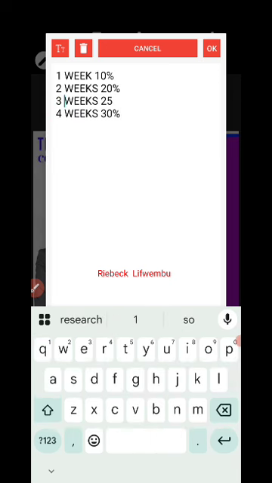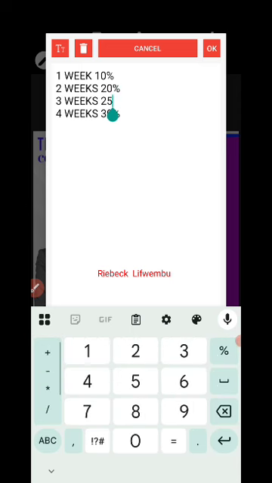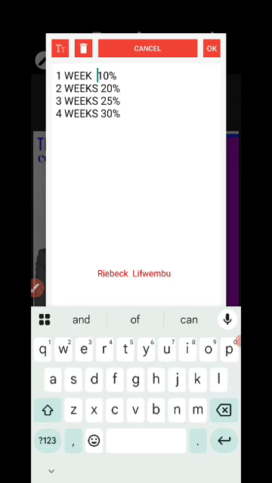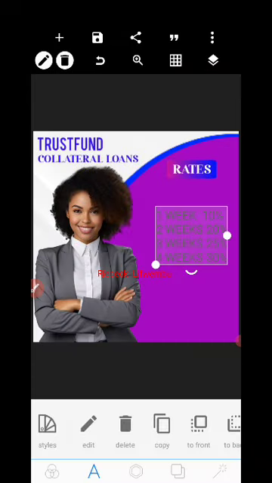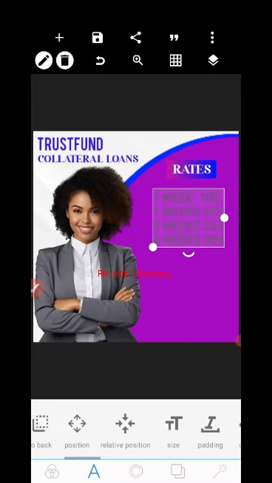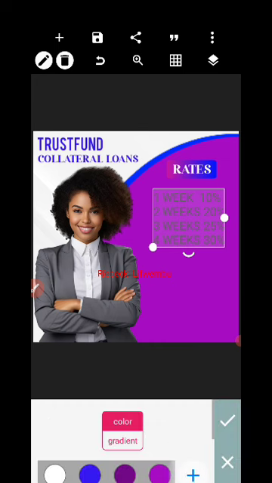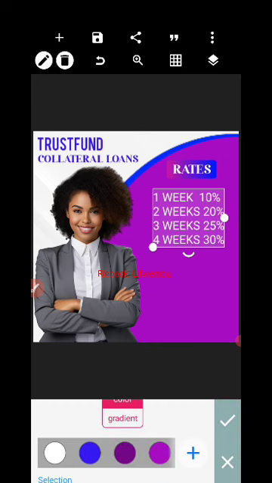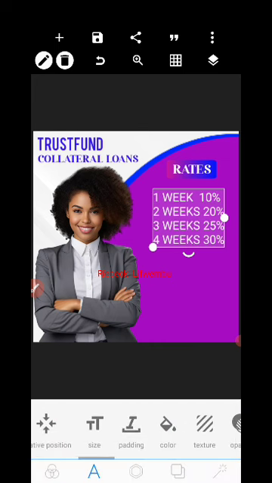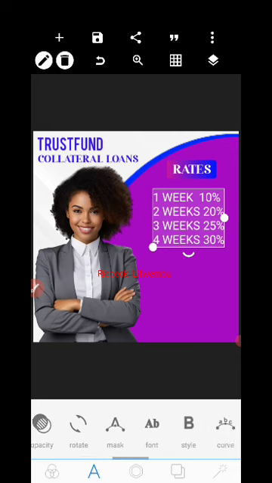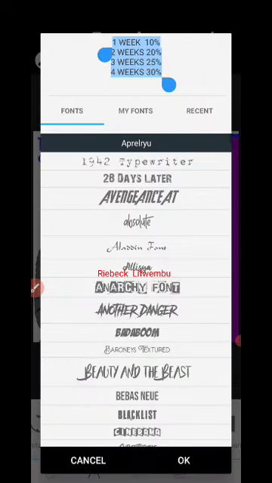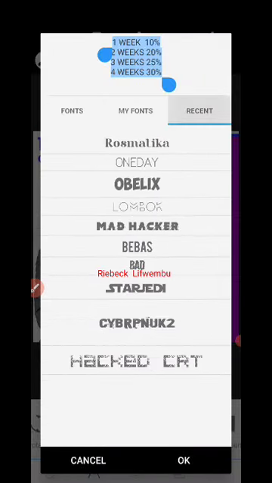So go to add the percent there. So let me just put a space there, then press OK. So after you've done this, what you're supposed to do is we have to change the color and the font. So we're going to use white again, and then let's look for a proper font that we're going to use on this one. So let me just go to recent.